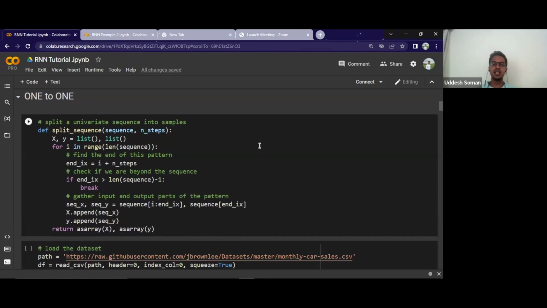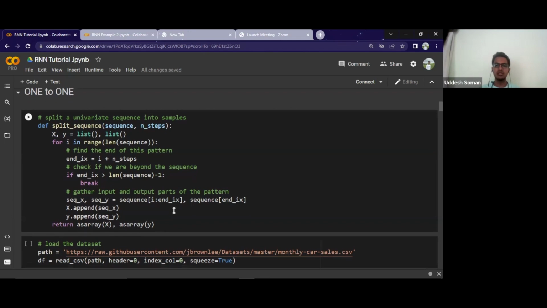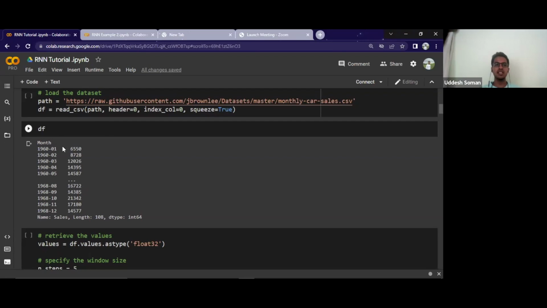Starting with the first one, one to one. For one to one, we'll have a single input, and that will give us a single output. Single input means a single sequence. So consider if we have a time series. In this example, here we have sales records over the years. So this goes into some sort of sequence. Single input does not mean a single entity, but a single sequence. So we'll take a couple of records and then we'll predict the next record.